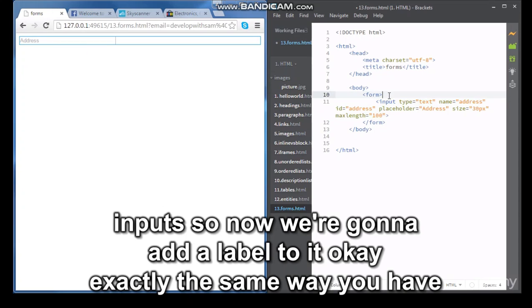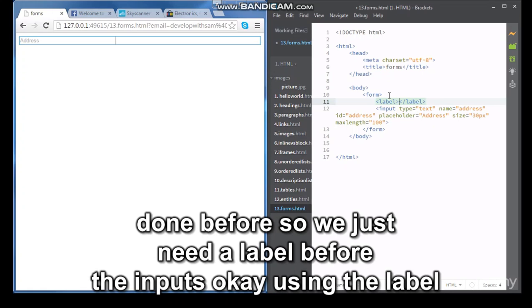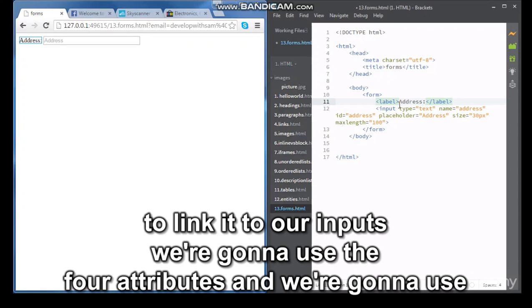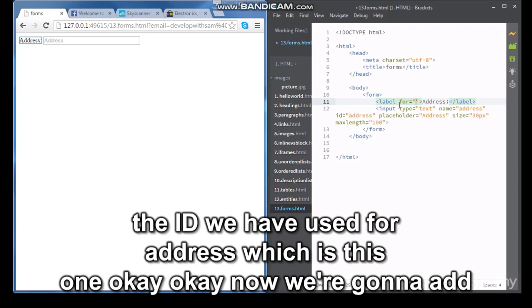So now we're going to add a label to it, okay, exactly the same way you have done before. So we just need a label before the inputs, okay, using the label tags. Let's write some text inside the label tags. We're going to write address, and to link it to our input, we're going to use the for attributes, and we're going to use the ID we have used for address, which is this one.